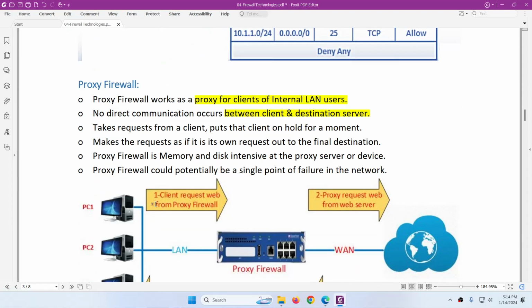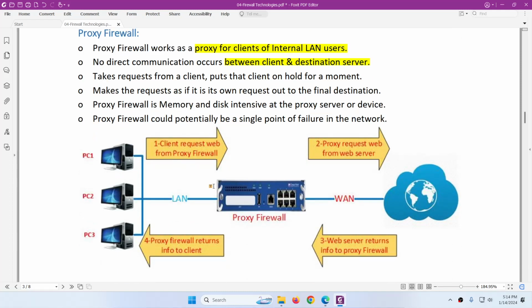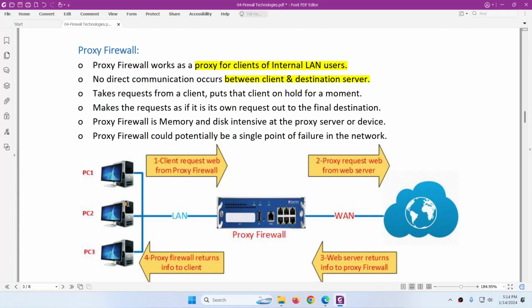Now coming to the third type of firewall, the proxy firewall. Proxy means it will play the role of a proxy between your client, the internal LAN user, and the internet. It is like a proxy between the client and the destination server. This type of firewall receives the traffic from the inside LAN, so you need to send the traffic to the proxy firewall. The proxy firewall will generate another session to the internet, and when it gets the result, it will forward it to the user. So there is no direct communication from the user to the internet.